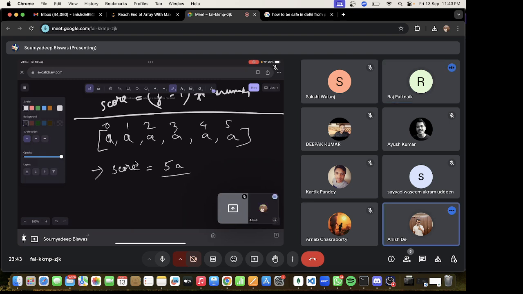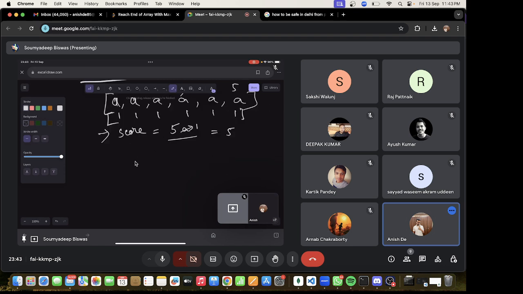Now let's say instead of A, I am taking 1. So now what will be my score? My score will be 5, right? Yes. Now let's say instead of 1 I have a 2 here. Now what will be my score and how should I jump? 1 to 2 and then back to the last one.